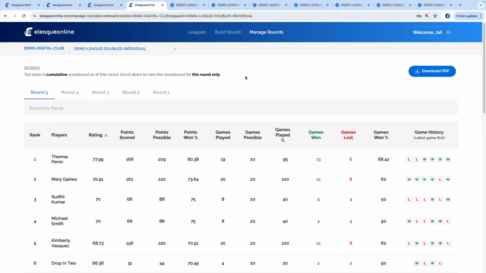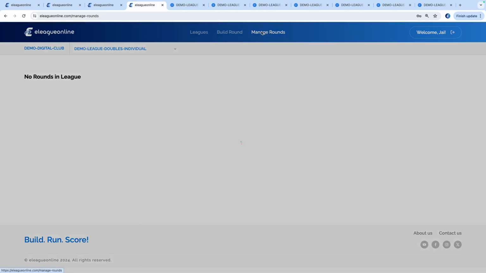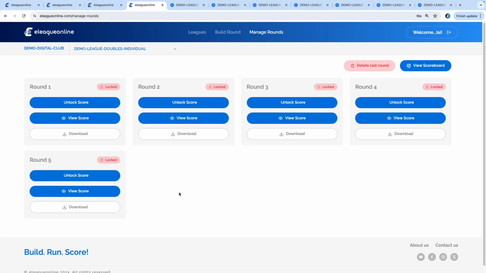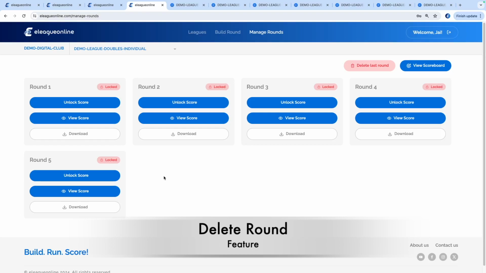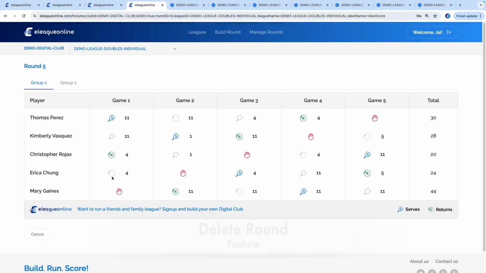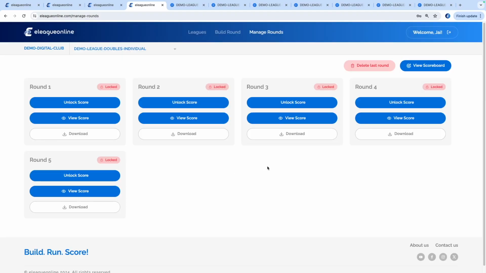So that's how you go about correcting the scores or making corrections to any mistakes that you might have made while entering the scores. There's one more scenario here that we should talk about that you can run into. What if for some reason you just messed up the entire round? Not just the scores, even the fixtures are not right for whatever reason, and you just want to redo the entire thing. And if that is your need, you can use this delete last round.